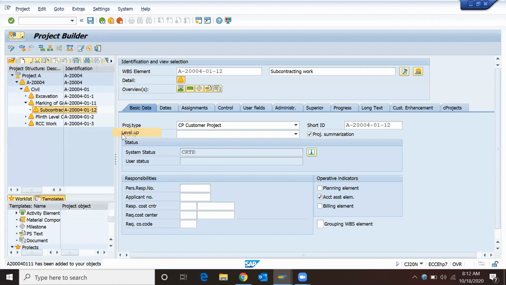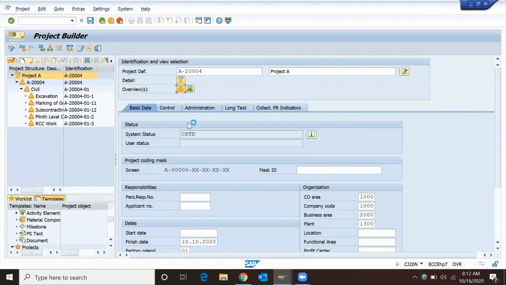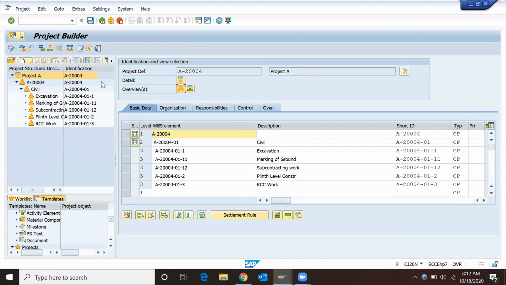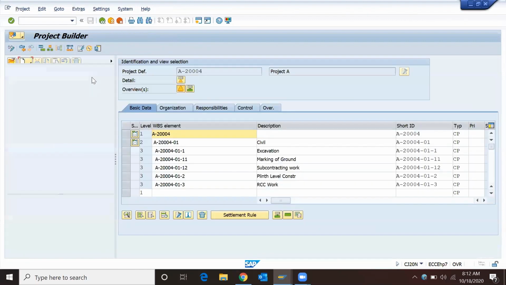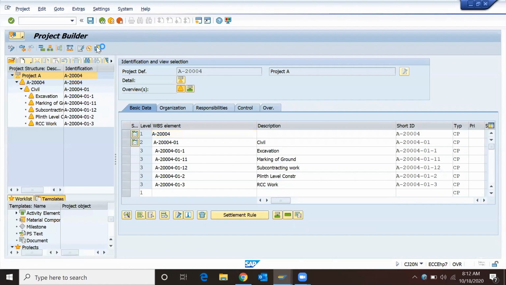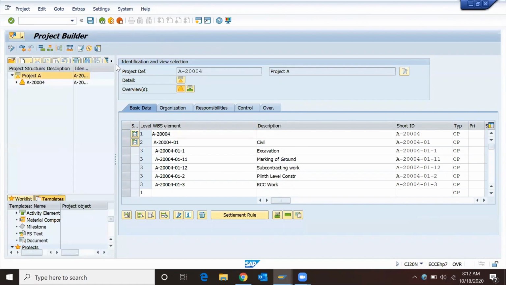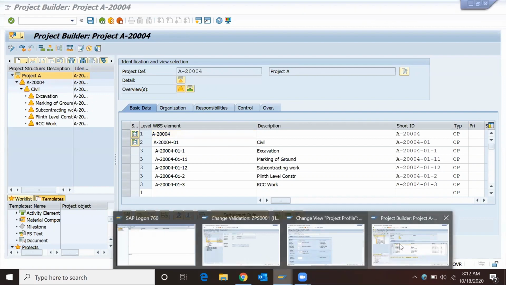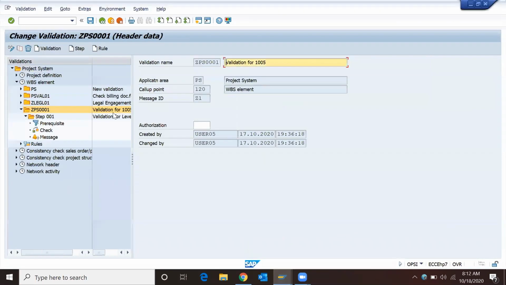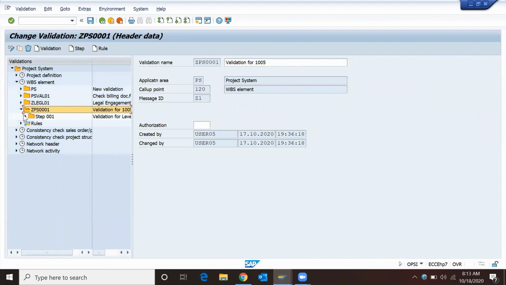Okay. Hierarchy level up. So at present, we have only level 3 WBS elements in my project. I'll also show you by hierarchy. So I have level 1, level 2, and level 3 WBS elements. When I save it, it should allow me to save. Correct, the project got saved. Got it. If it's 4, it gives an error.